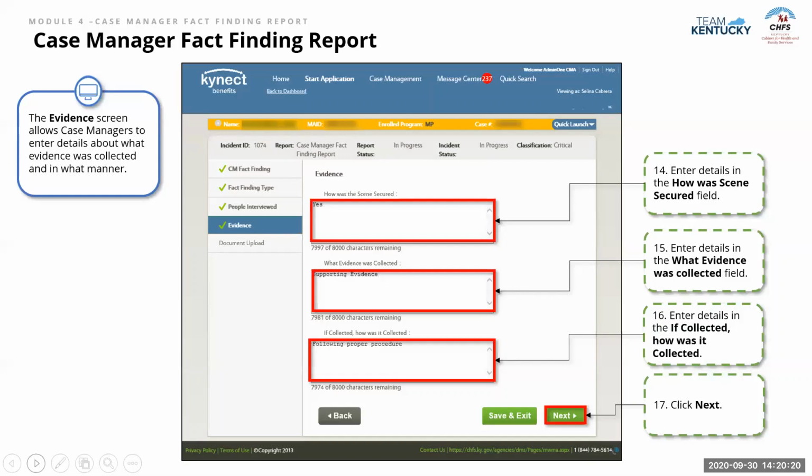Okay. This brings us to our evidence screen. So again, this is the fourth screen in our case manager fact find report. So there's three fields here. The first one is how was the scene secured? So make sure you're filling that out. Second is what evidence was collected. And then third is if collected, how was it collected?